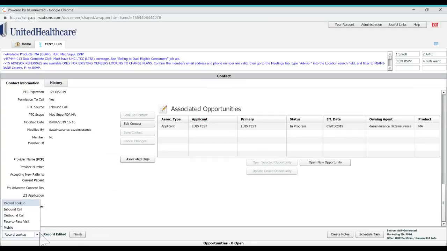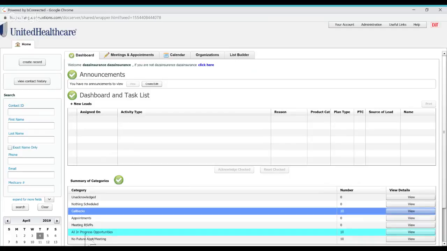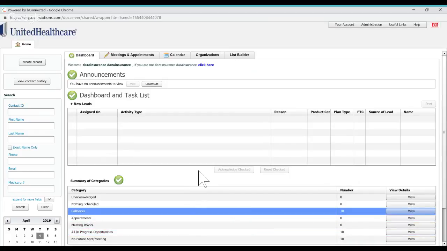Keep in mind that we still have different options here. In this case, it's just record lookup and finish. All right, and this is how you create a new record using BCONNECT.